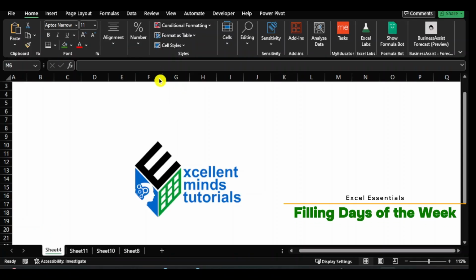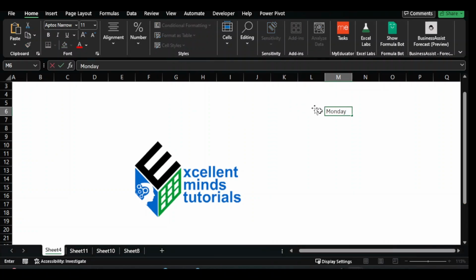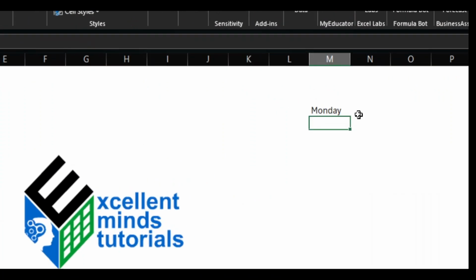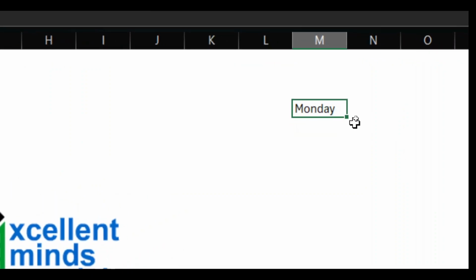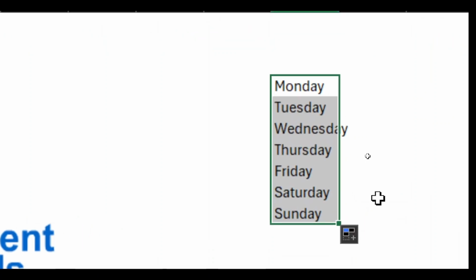Filling days of the week. Type a day of the week, for example, Monday, in a cell. Drag the fill handle across the cells where you want the series to appear. Excel will fill in the rest of the days.